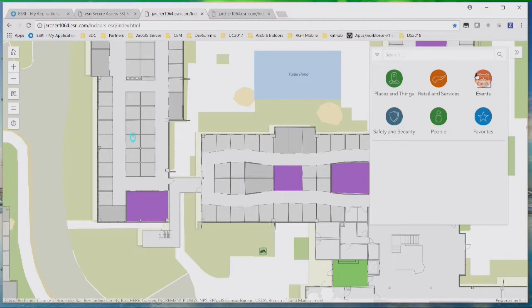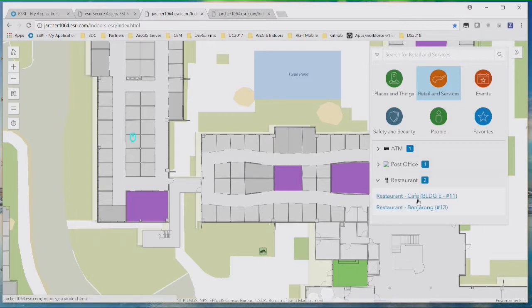We can also do this POI-based search, so we can see retail and services. We see a few other things. We've got a post office right there. We've got some restaurants, a cafe. So the search works basically the same.